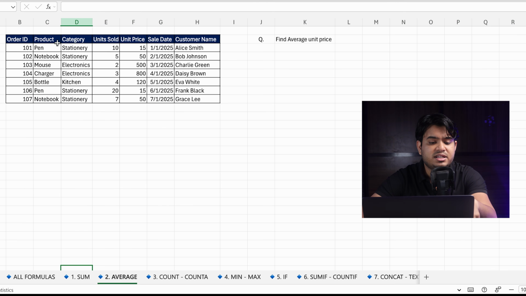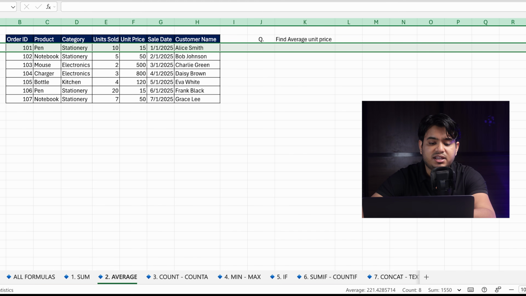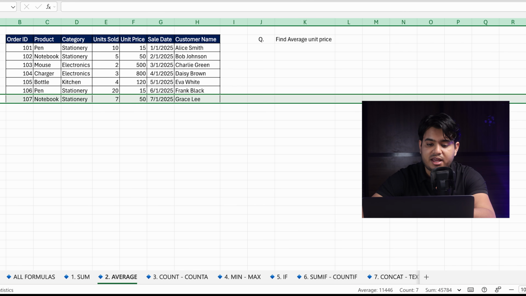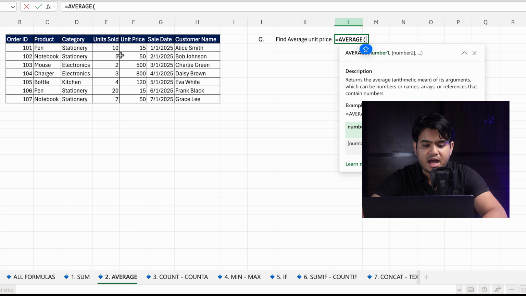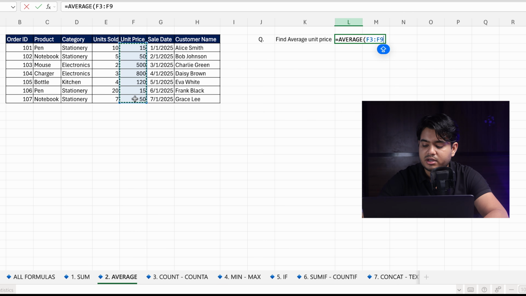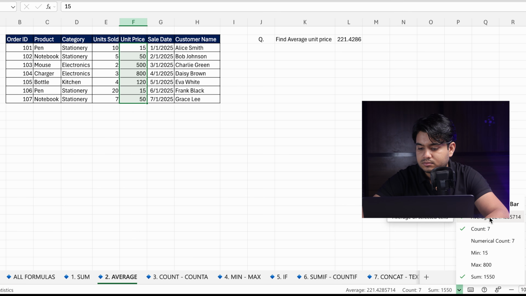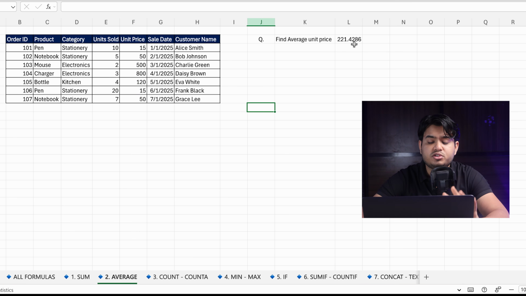Here the table is placed on different cells, so your formula will start from F3 to F9. So I am writing the formula average here, then selecting our unit prices, and pressing enter. So this is your unit average price, or average unit price.